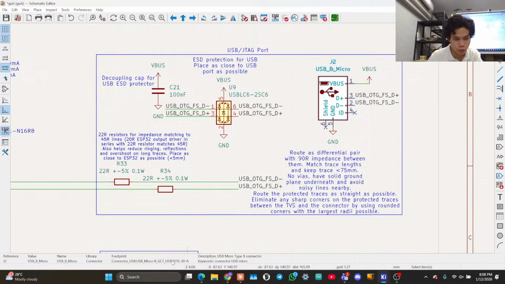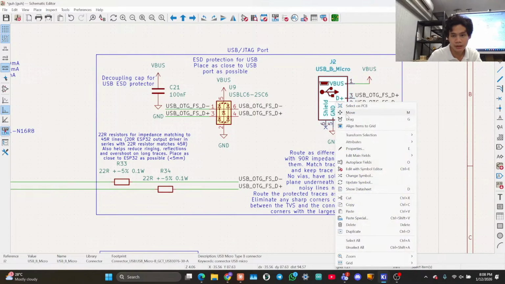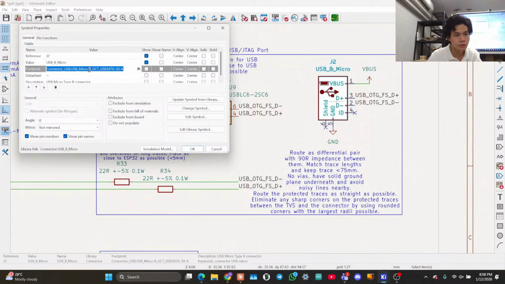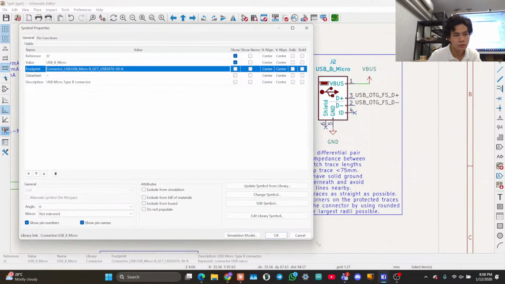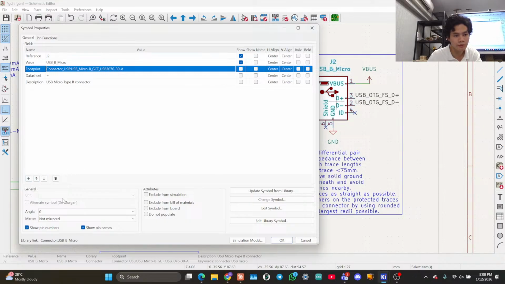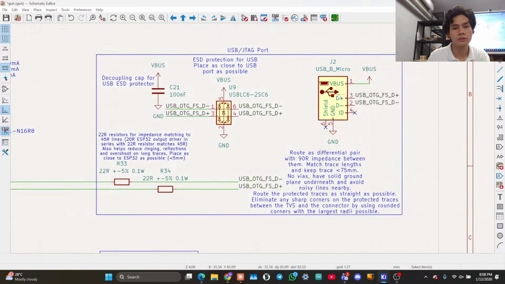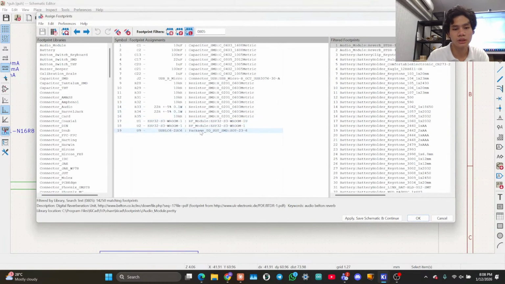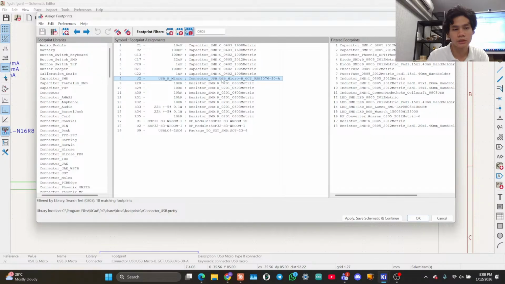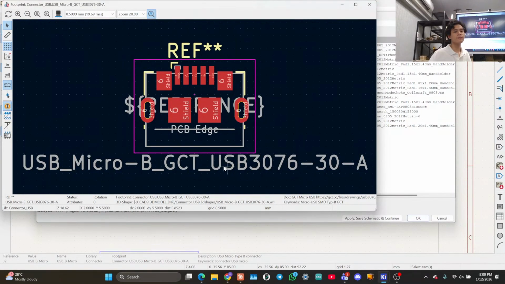Is there any way for me to zoom in on this? Okay, never mind. Maybe I can show. How do I make this easier to see? Go to the footprint assigning tool. Footprint assign. Click the USB micro J2, and then this symbol. Next one. Okay, use this footprint. USB micro B GTC blah blah blah.